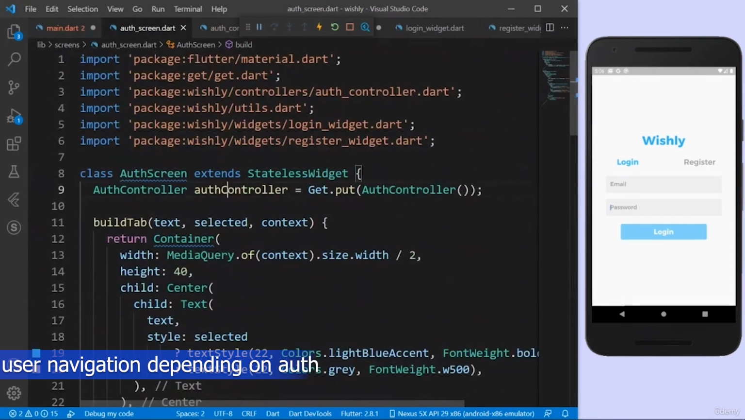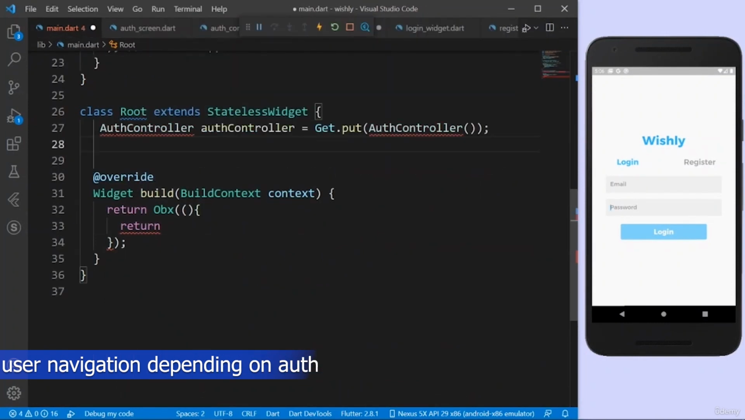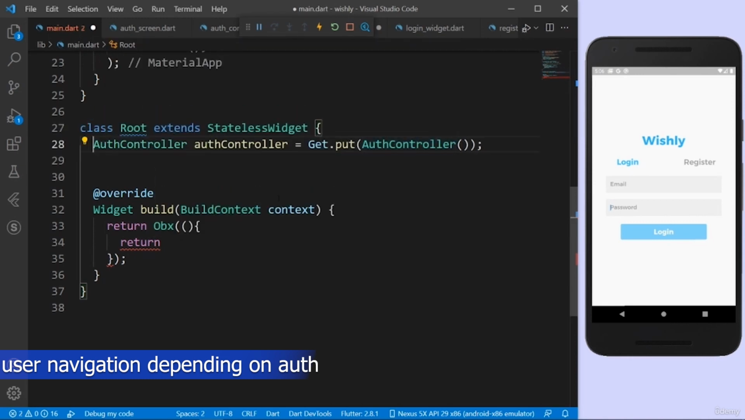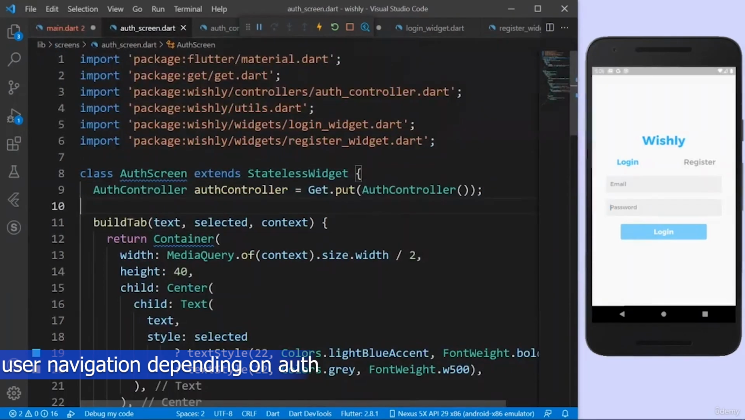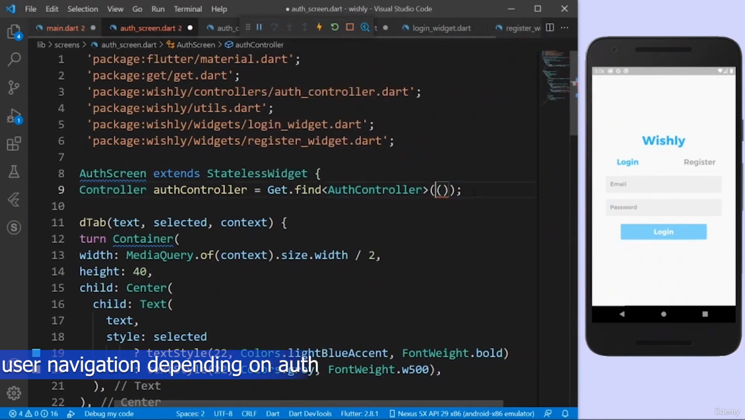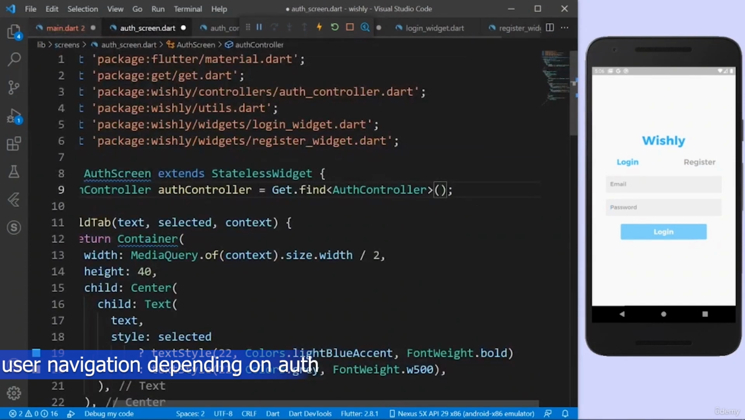So here, let's take this Get.put(AuthController) and paste it over here. Here we're injecting the state for the auth controller, so not in the auth screen but in the root itself. That's why in the auth screen, instead of saying Get.put, let's say Get.find. I'm just finding the auth controller there. I inject the state at the beginning itself, because I need the state at the beginning. I need the state here, right? Only then am I going to the auth screen.